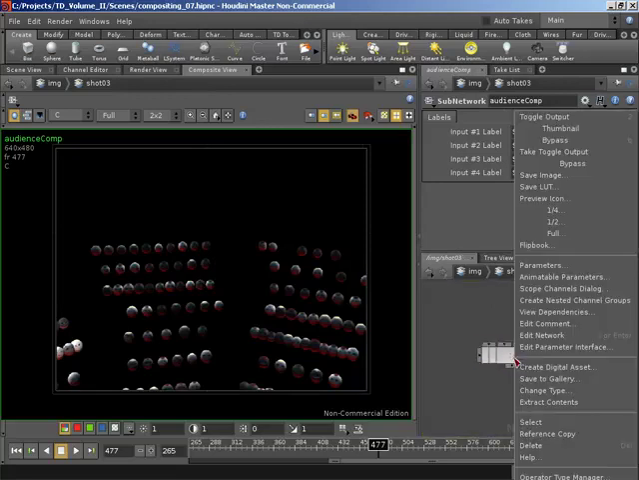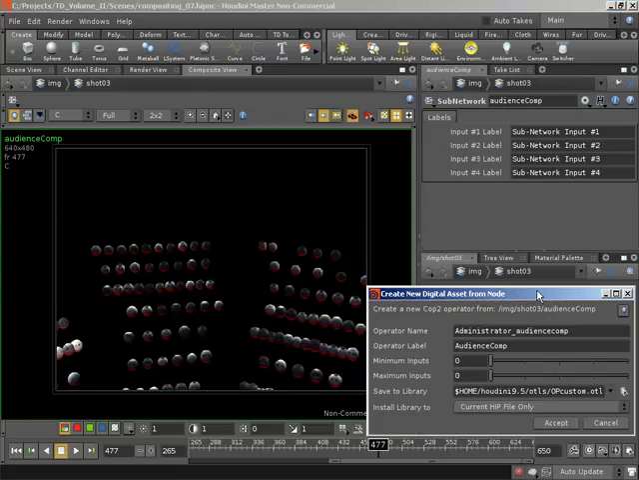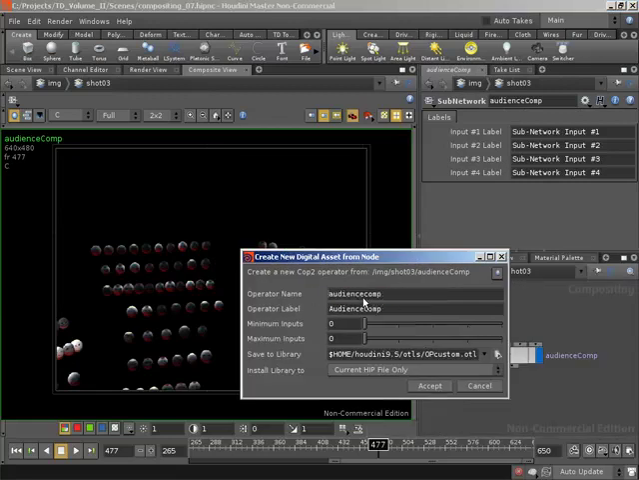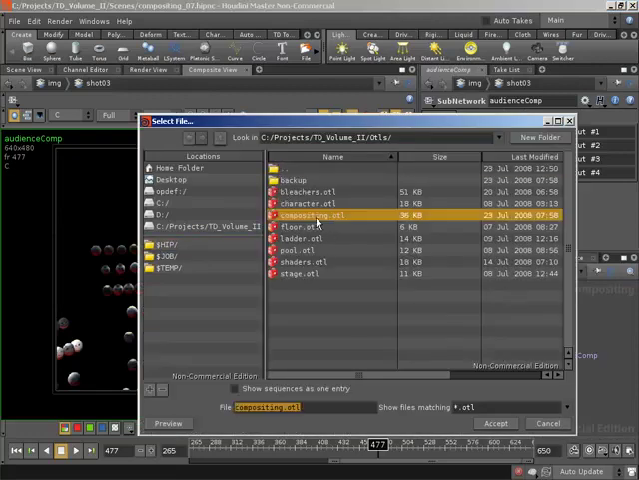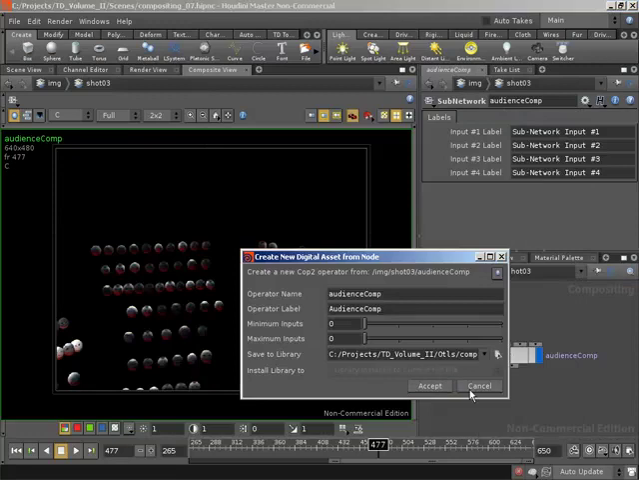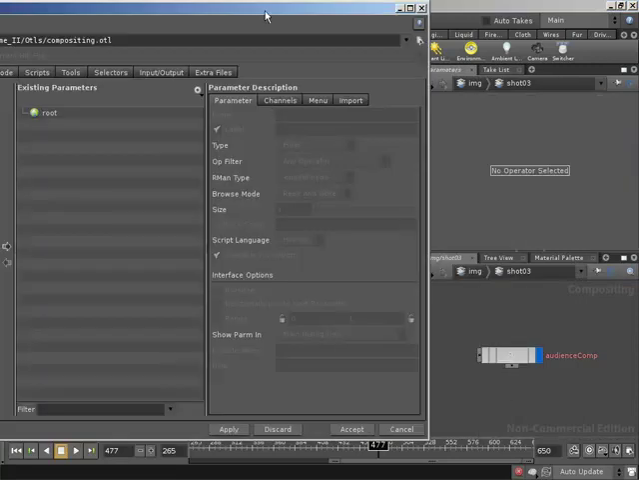Right click on our audience comp subnet and choose to create a digital asset. I'm going to give this a name of audience comp with the label audience comp, and again I'm going to put this into our compositing.otl file. So if we accept, we'll bring up the type properties.